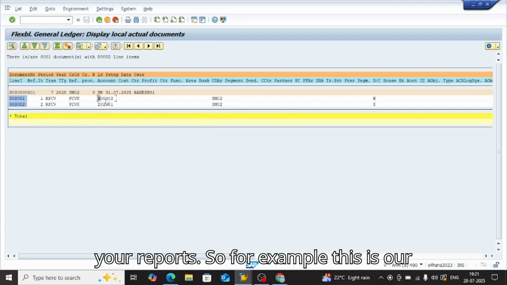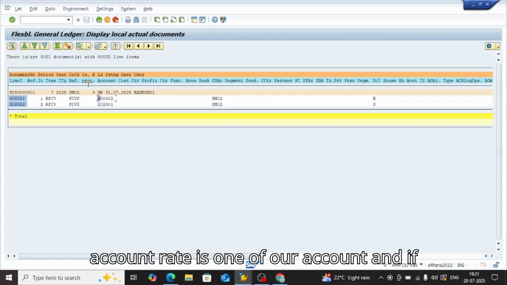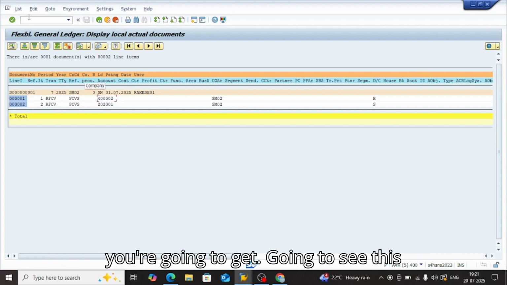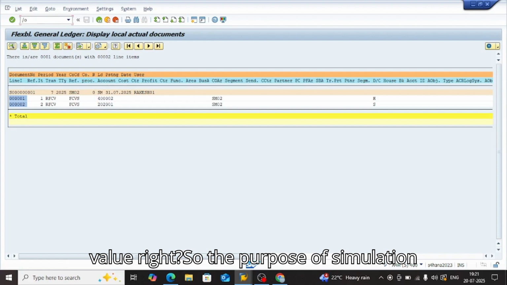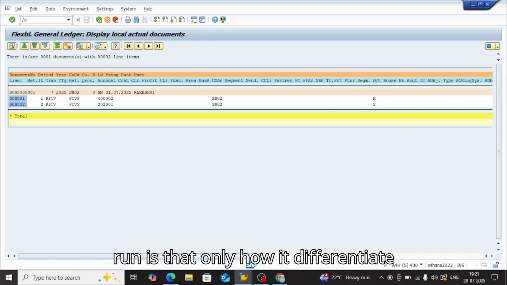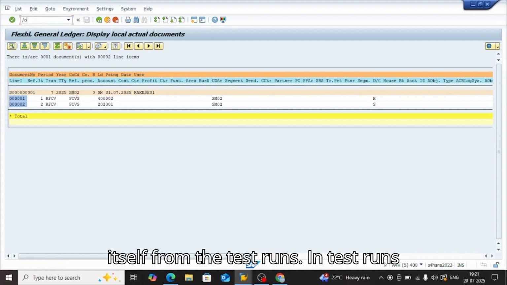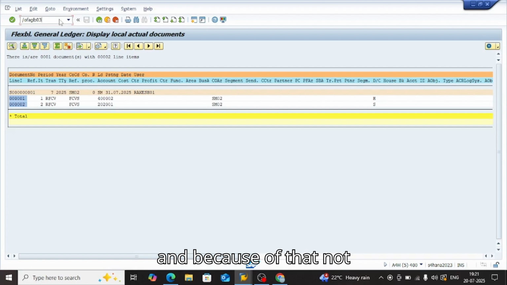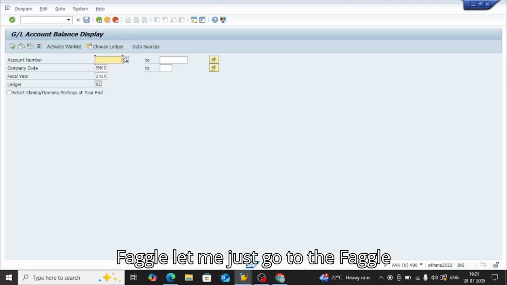So for example, this is one of our accounts, right? If I go to the GL line item report, you're going to see this value, right? So the purpose of the simulation run is how it differentiates itself from the test runs. In test runs, no documents were actually getting posted, and because of that, not in FAGLL03. Let me go to the FAGLL03.